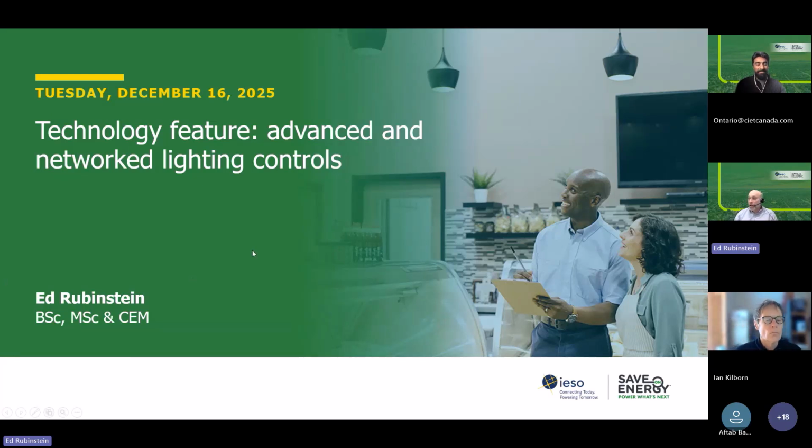So today we're going to be talking about advanced network lighting controls, one of my favorite topics. Lighting is such an important thing. It's almost like a gateway drug when it comes to energy management, but also a huge part of what I think really demonstrates the capabilities of energy management.